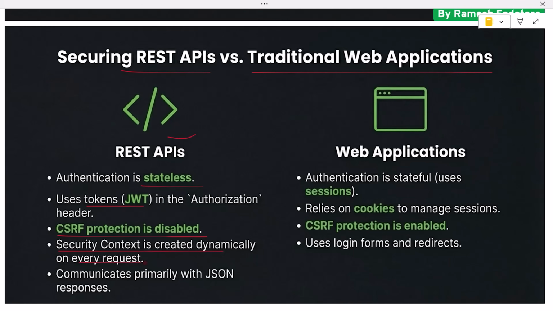In contrast, web applications use sessions, login forms, CSRF tokens, and redirects. REST API rely entirely on headers, tokens, and JSON responses. Interviewers expect you to explain these differences clearly because architects must design security based on the application type.